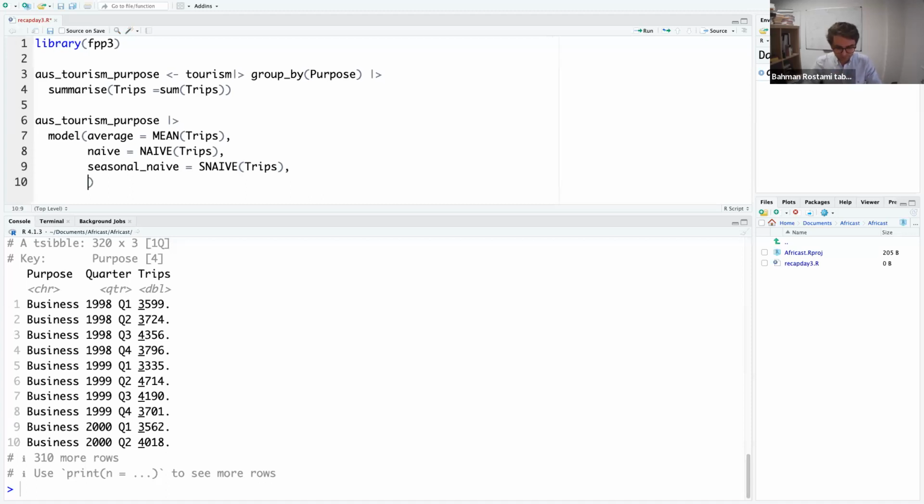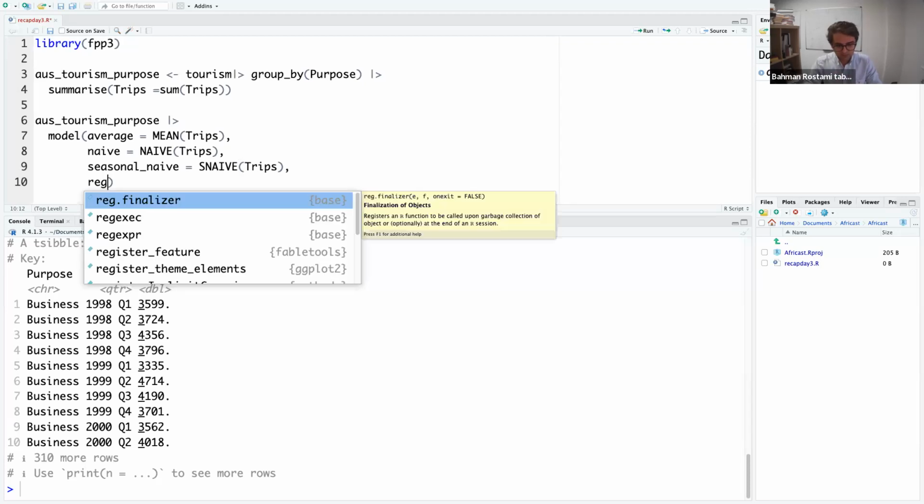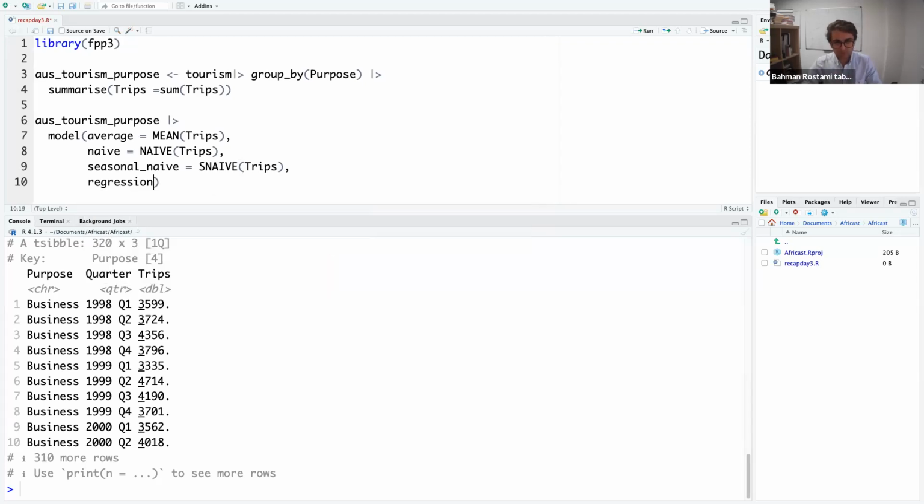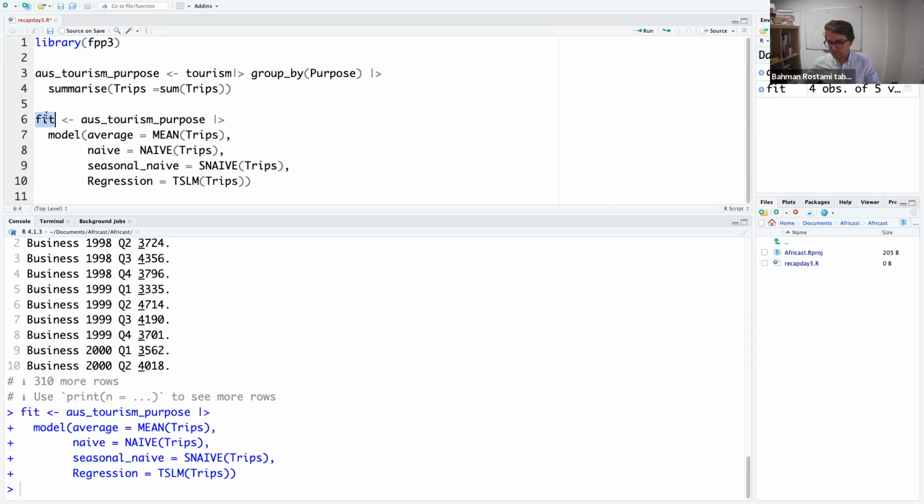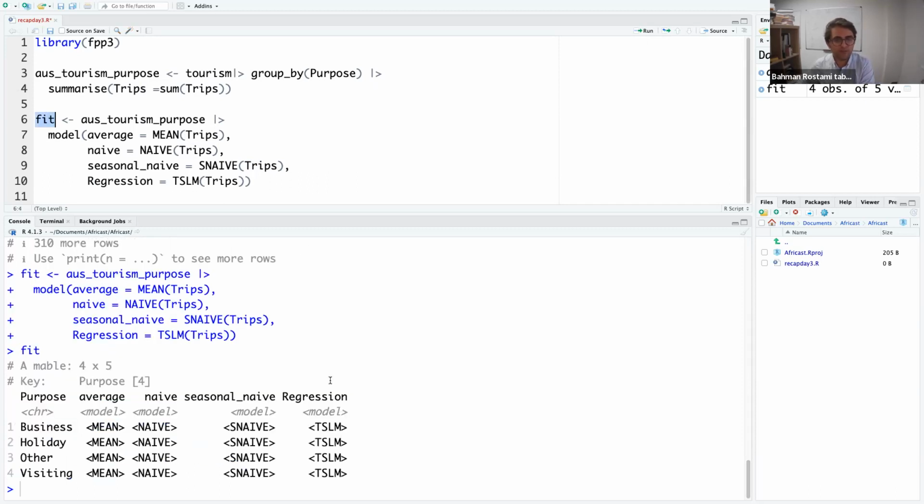And then finally, we also had regression or time series linear model. I just name it as regression. The function that we use here is called TSLM, time series linear model. All right, and then I save this in a name called fit. And if I run this, and if I observe the fit, now I have my model table.